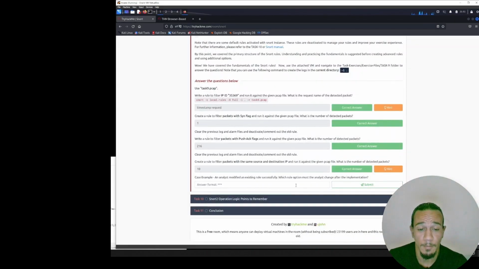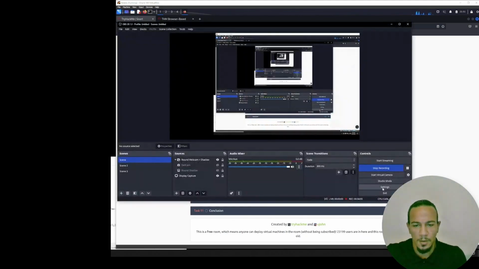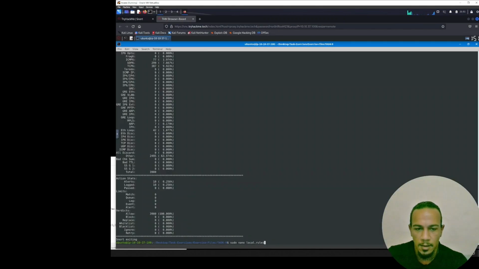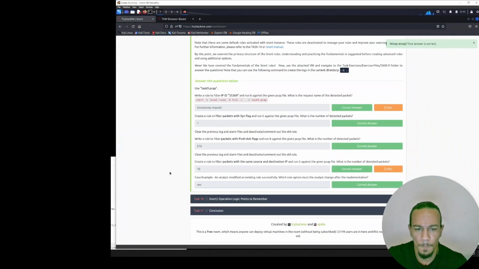Machine is expired. And let's modify an existing rule successfully. Which rule option? Let's see here. It's going to be the Rev rule option that we just changed from 1 to 2.